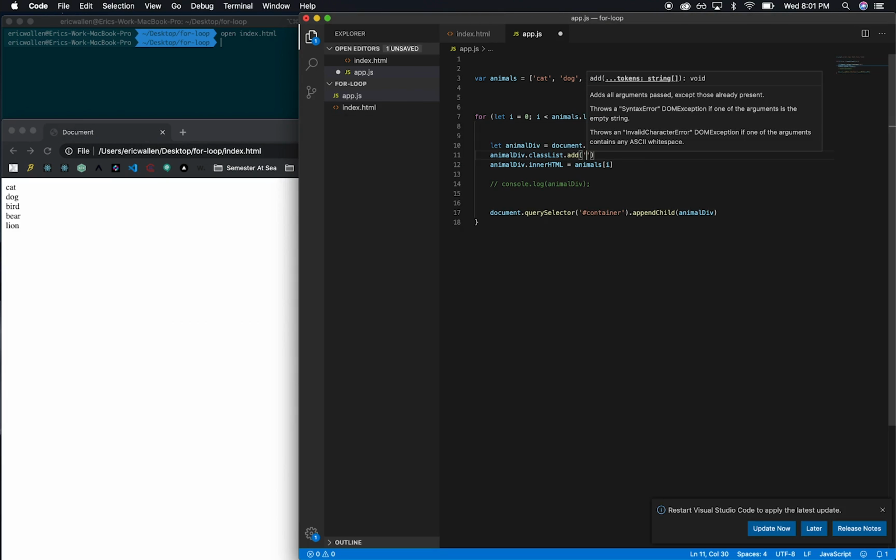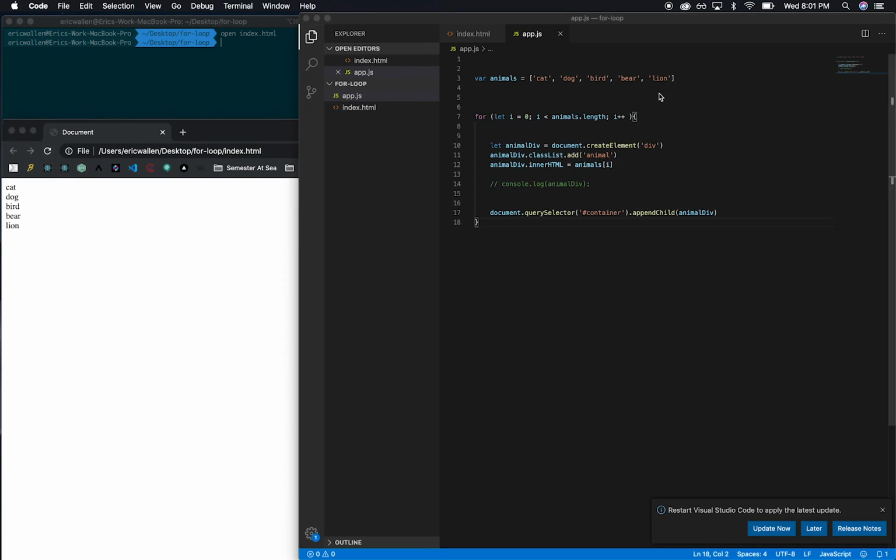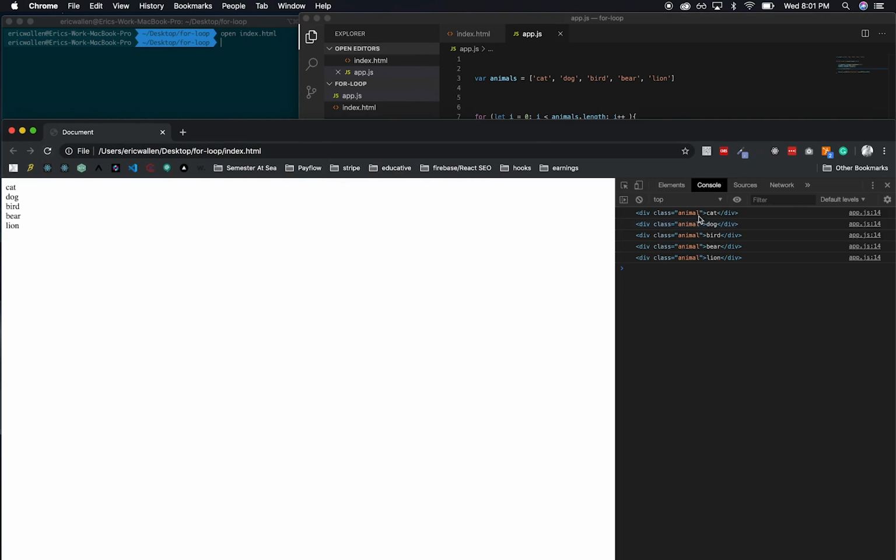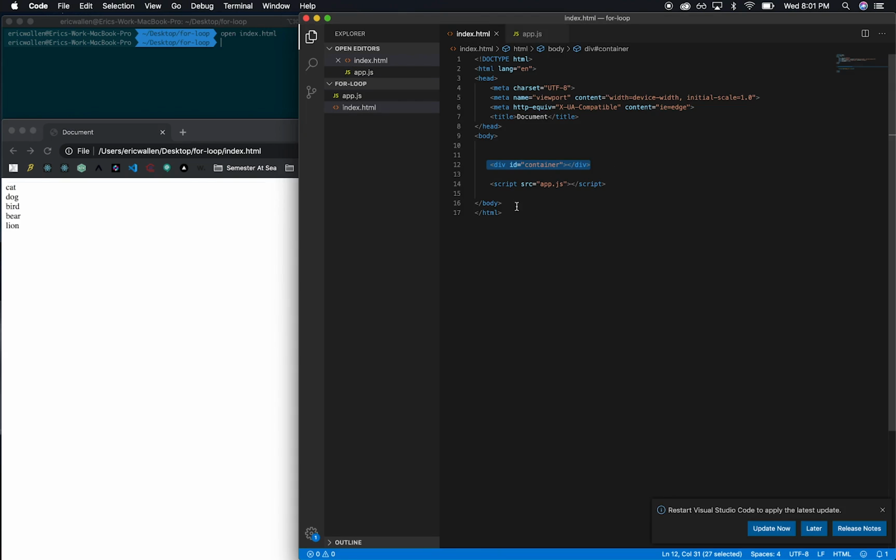So check this out. I'm going to say animal. Animal is going to be the class. I know we have a lot of that word, but let's bring the console log back in so we can see this. And now we have a class of animal. So what that allows us to do is now we can go over here. We could attach a style sheet, or I could just type in style tags. It's up however you want to play this.